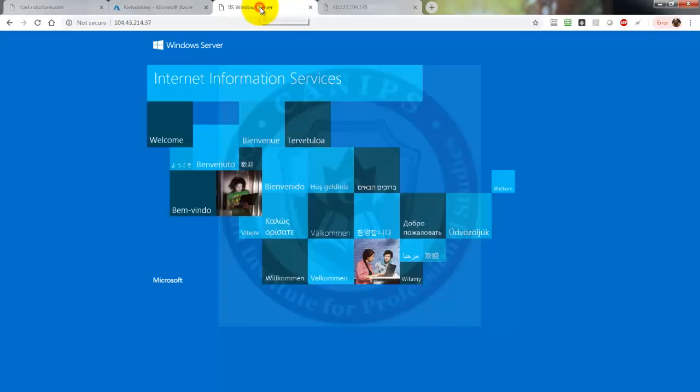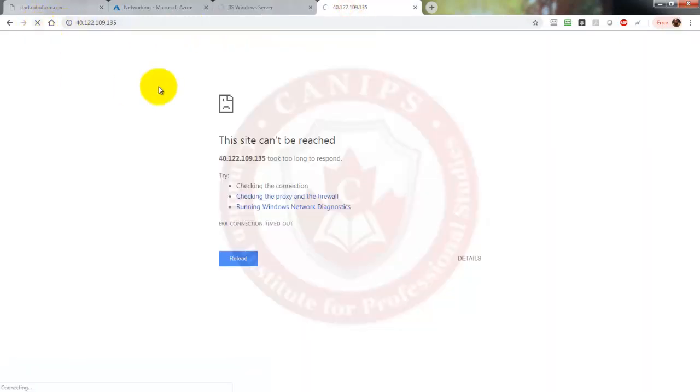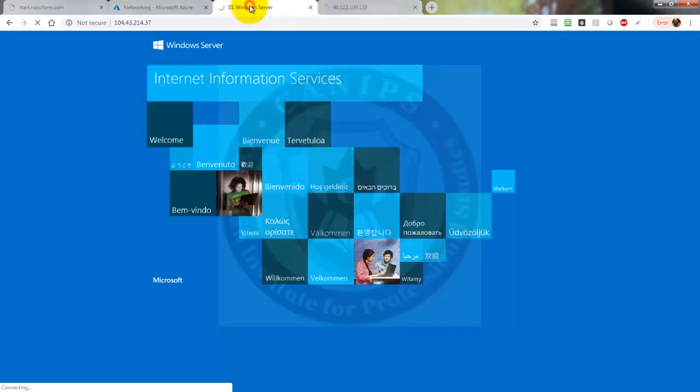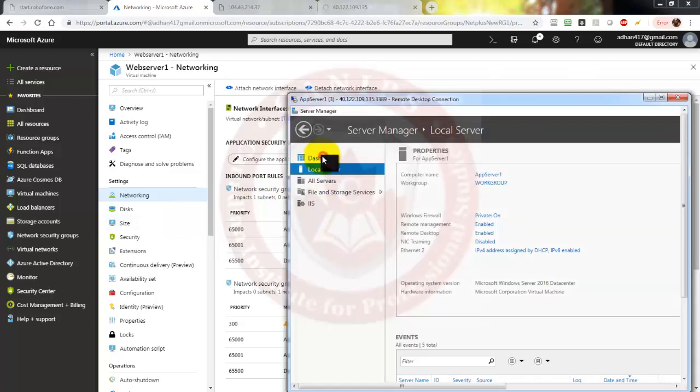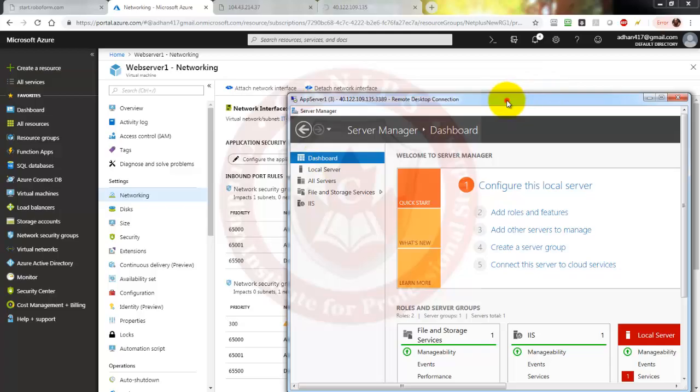Let me check if I am able to access IIS. We were previously able to access IIS on the web server because we used a port. Let's see now. We were not able to access the app server IIS, and most probably we will lose IIS connectivity because now there is no port 80 open at the subnet level. And here I still have a connection.